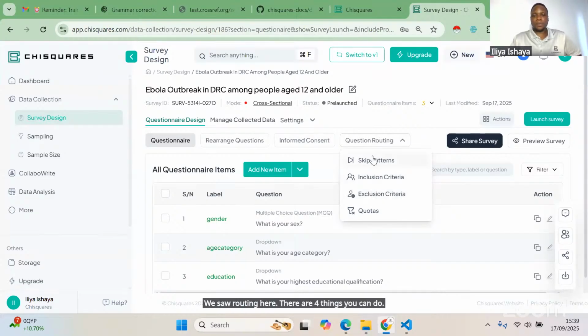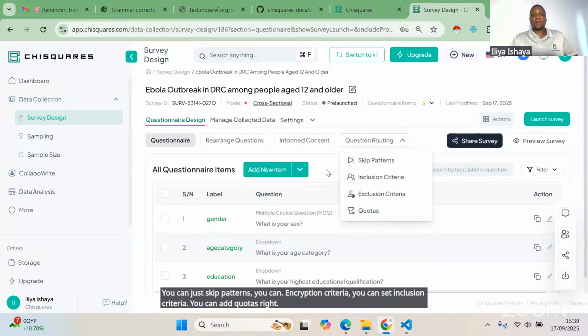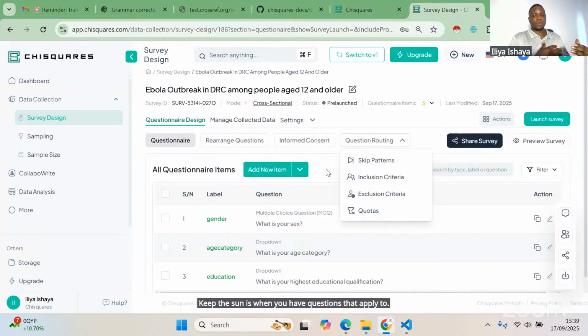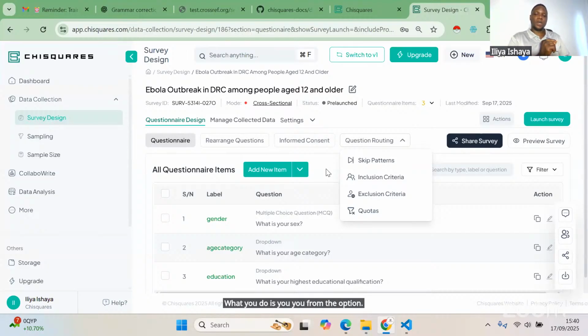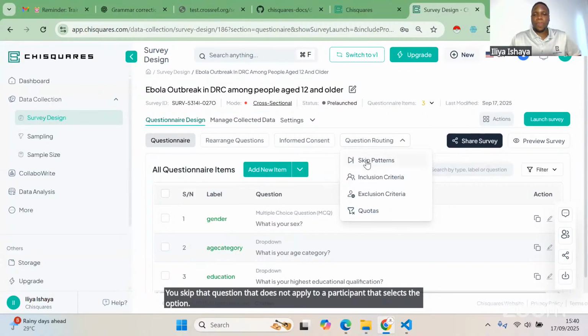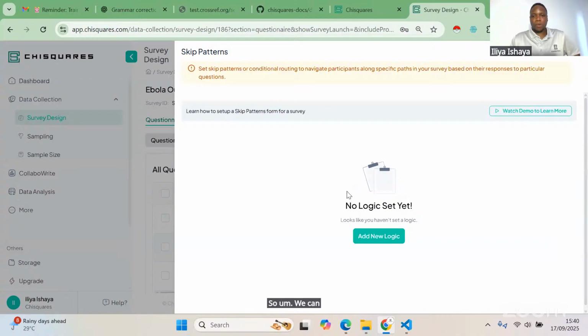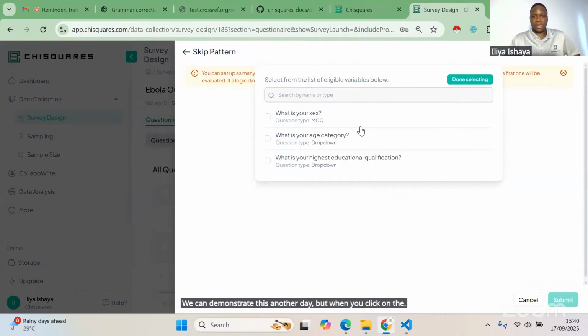You can set skip patterns. You can set inclusion criteria. You can set exclusion criteria. You can add quotas. Skip pattern is when you have questions that apply to some participants and may not apply to other participants. So you don't manually tell people, oh, skip this question if it doesn't apply to you. It really does not make the survey interactive. What you do is, from the option, you skip that question for a participant that selects the option. We can demonstrate this another day, but when you click on the interface, you get this.